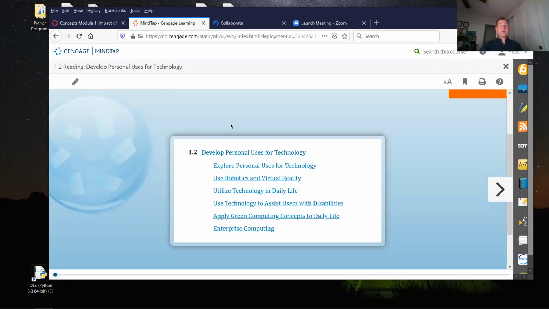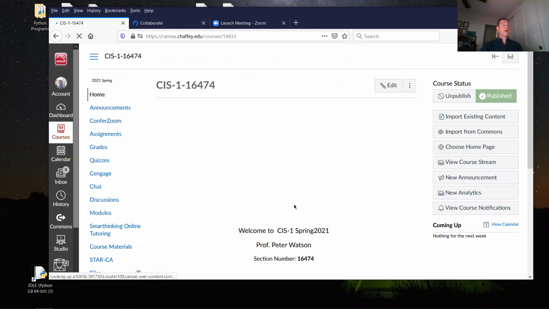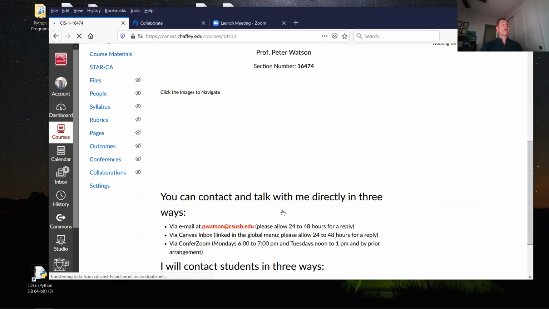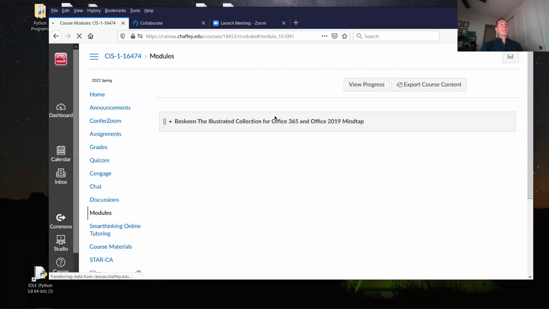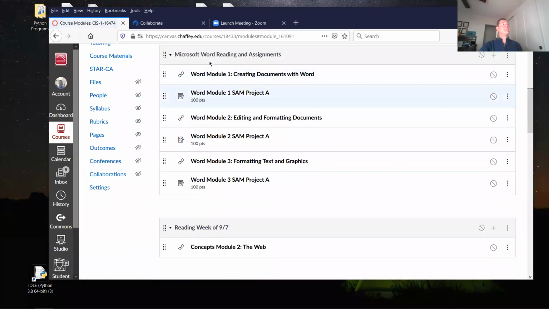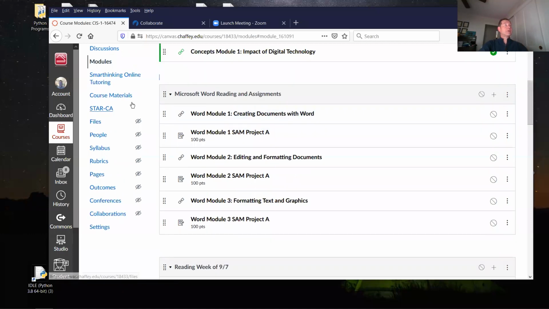I will also post the readings for the software. I will do that as I give you the assignment. So if I go back to my homepage here, you can't see this yet because I haven't posted it, and I will post it on Monday. But you can see here, Microsoft Word reading and assignments. So there's the reading and there's the assignment that goes with it. My lectures, my videos, will all be in the lectures section.